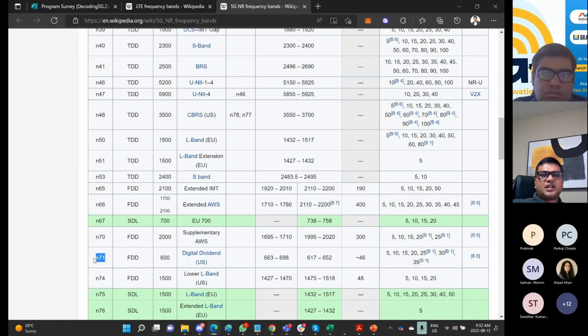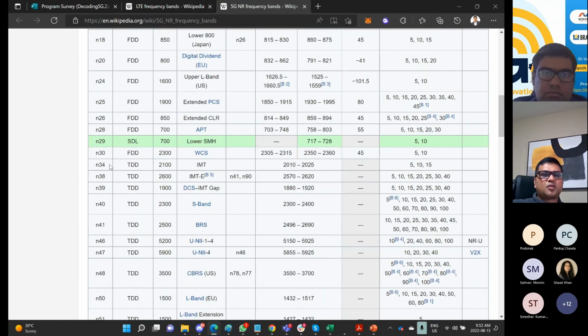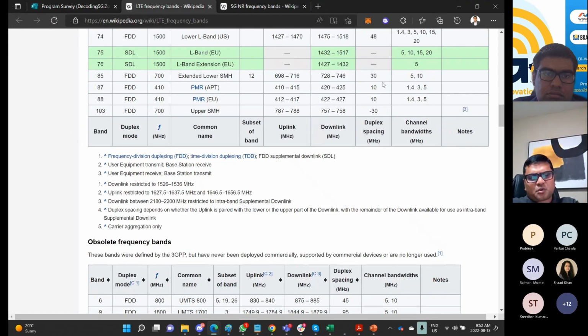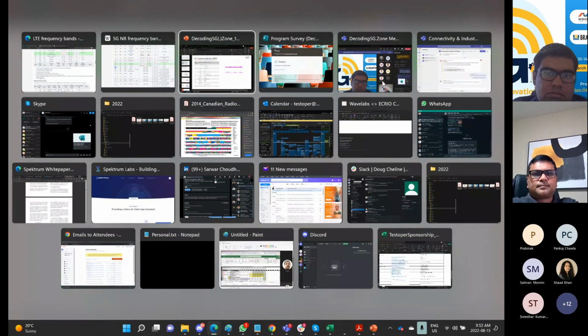In some countries, N71, some countries N34. So it depends upon which technology they are deploying, paired, unpaired, all those things that you have already learned. Those are the very basic words that you have to know. And then if you go to these links, it becomes very easy for you to relate to everything.